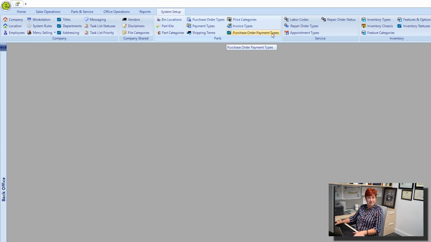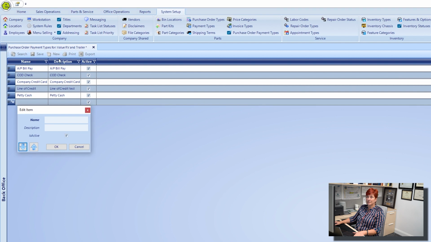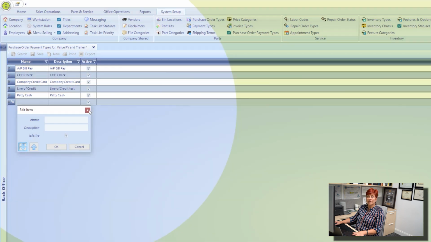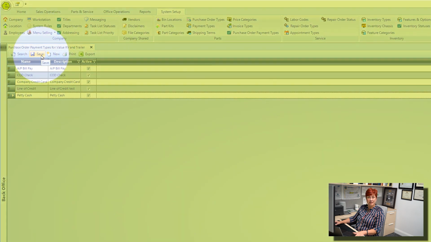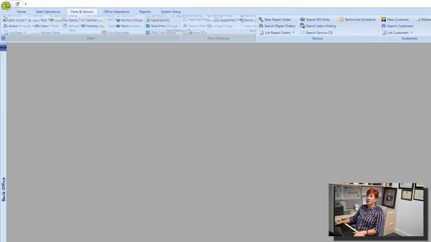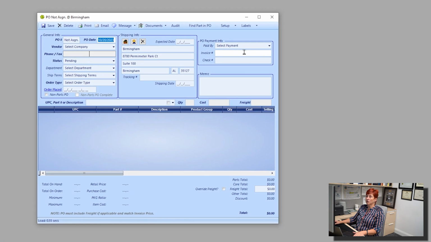And lastly, in this section, we have our purchase order payment types. And again, usually these are provided. If you do need to add a new one, just click the new button, fill in the information, make sure it's marked as active, click OK, and as always, be sure to save. Those purchase order payment types are available to you on your purchase order in the upper right hand corner.